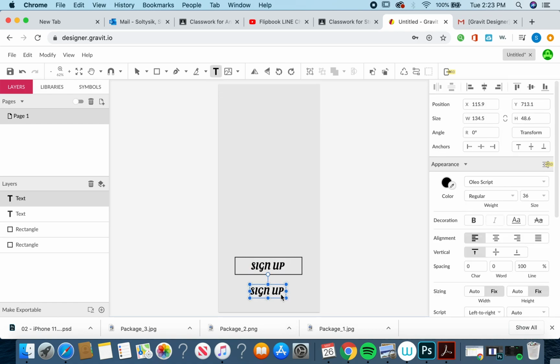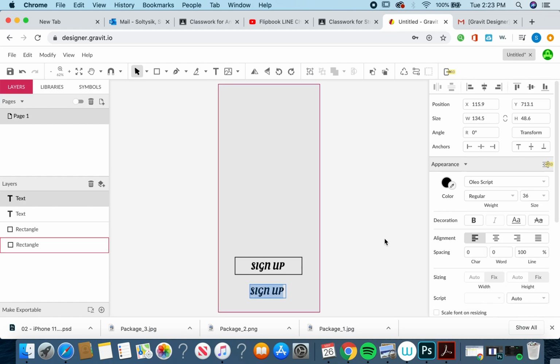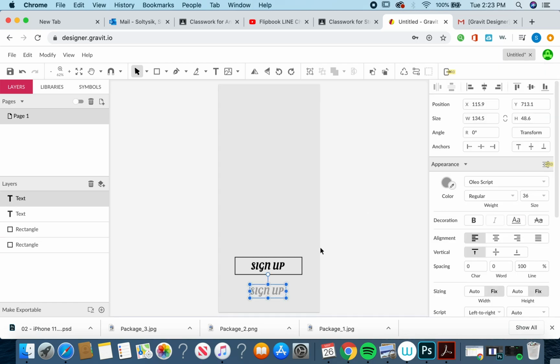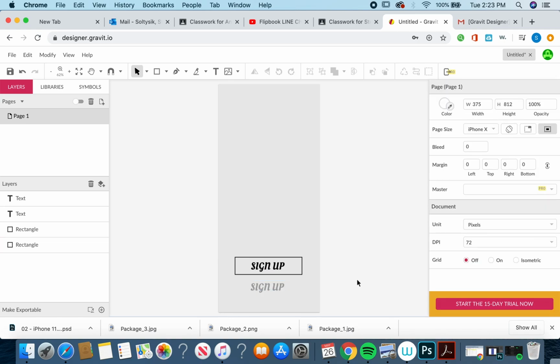So I want to highlight that text, click inside of it, highlight it, and I want to change the color. So right here I see my color. I'm going to change it to a, let's see, if I do that then you can't see it at all. If I change it there, maybe too light. There we go. I like that. So it's kind of faded, but you can still see it pretty clear. Okay, so I got sign up.